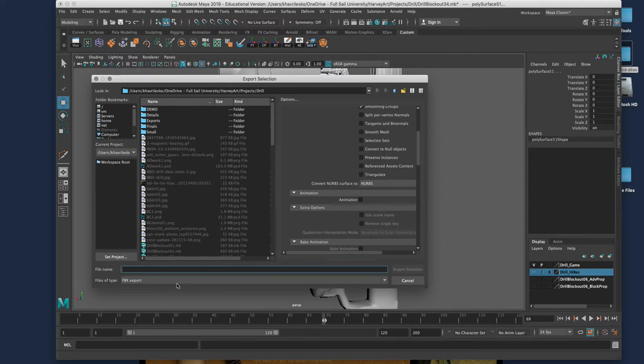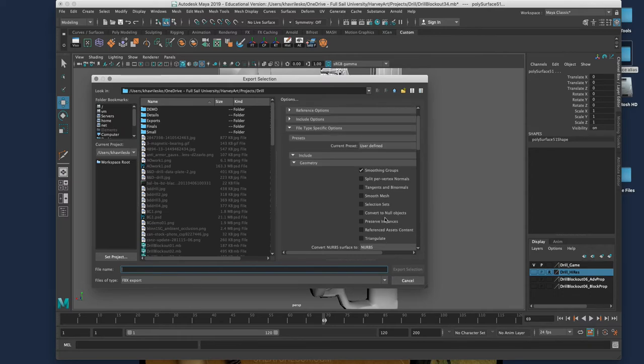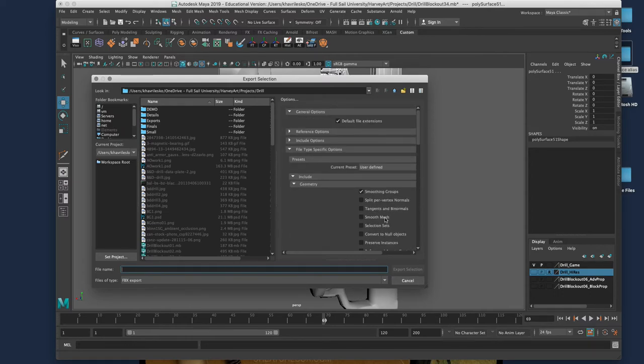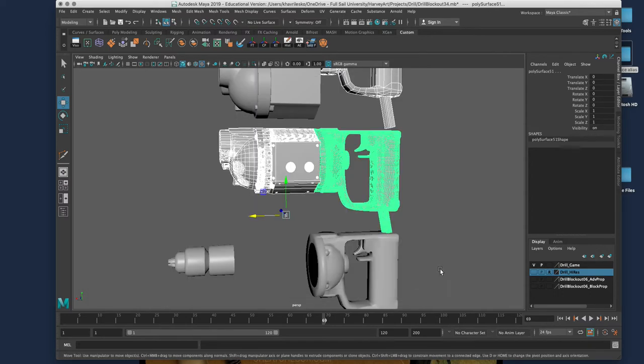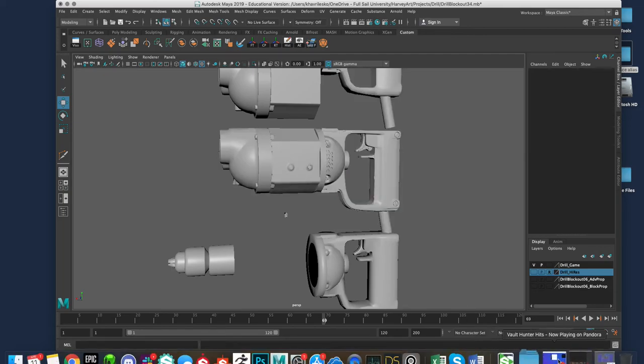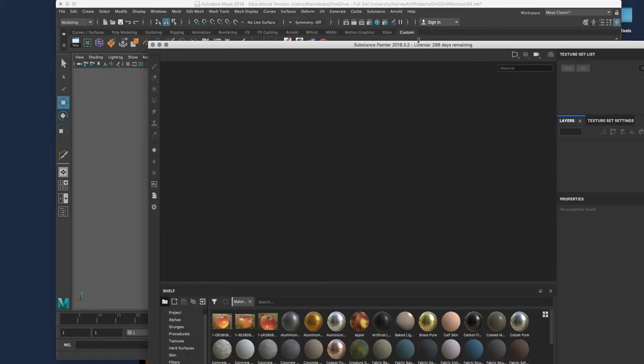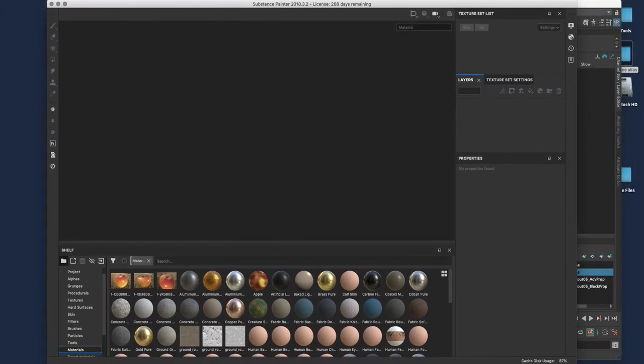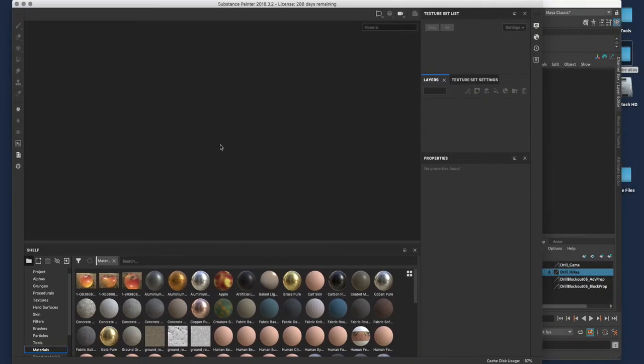Okay, so right now I'm going to save my model as an FBX, game res and high res. I'm just going to skip that for you because I already have those saved. And we're going to jump straight into Substance Painter now. Hopefully I've covered everything. If there is something that is missing, then it will be shown in the annotations at the bottom of the lecture.